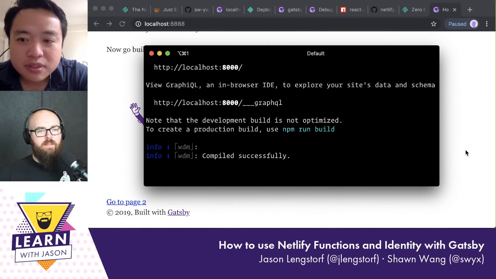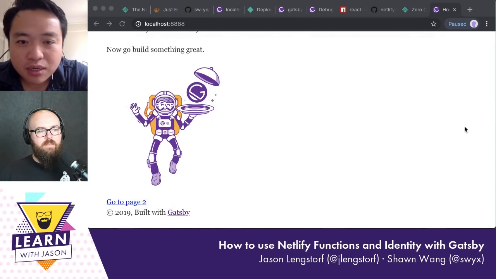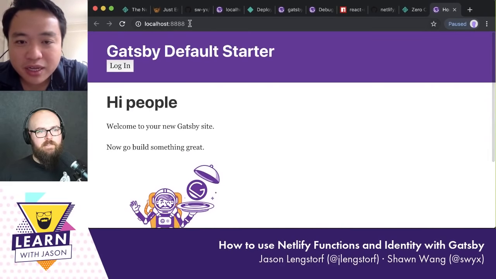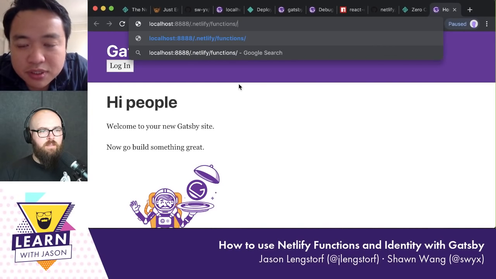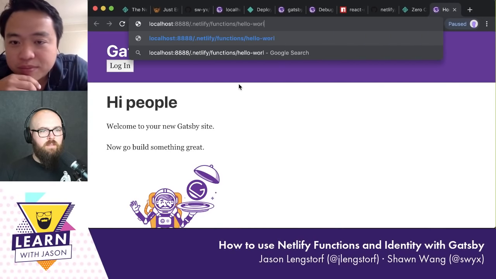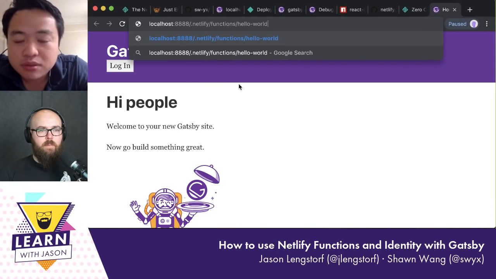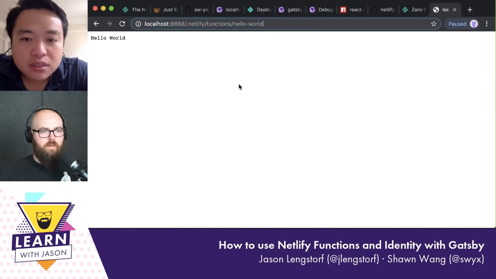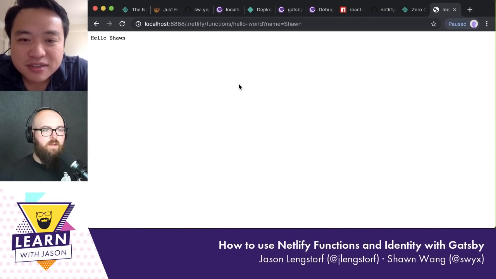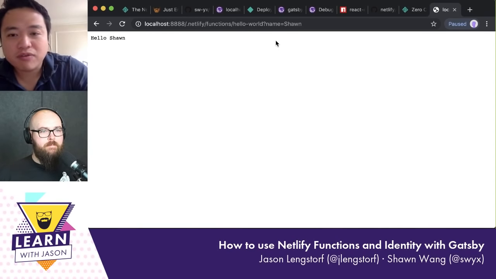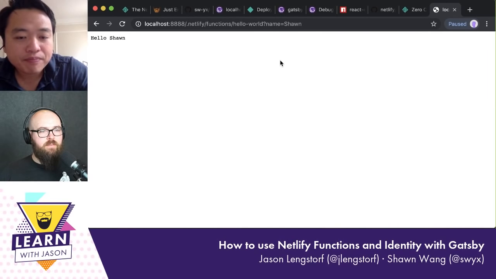So what we're going to do is go to localhost 8888 slash dot netlify slash functions slash hello world, and that's the endpoint that we just set up. Yeah. Is there a trailing slash or anything? No. Okay. Right. And then if you do the query string, yeah, exactly. You're way ahead of me. Awesome. Right. So that's a serverless function running alongside Gatsby, in your local dev environment. You didn't have to deploy it.